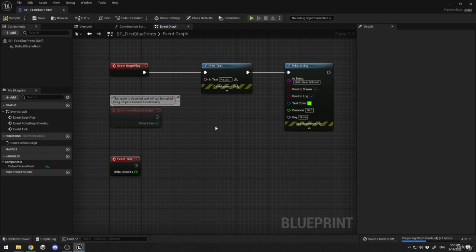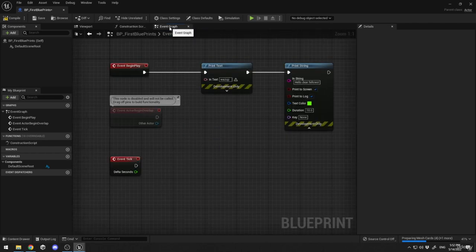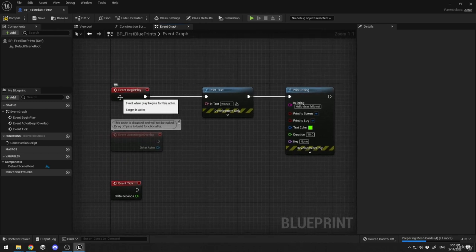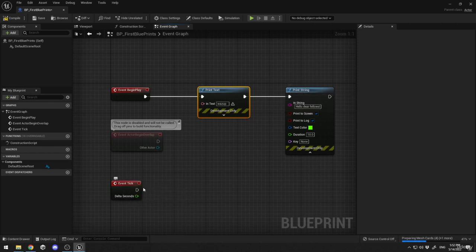So to summarize the flow of the blueprints, how they execute. First is our construction script and everything here that we put as logic. Then in our event graph, we have event begin play, which will play on game start, and our connections are flowing from left to right and following the execution order of our arrows. And the next thing is the event tick, which is executing a tick on each frame the game renders.